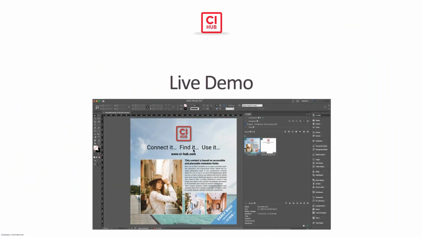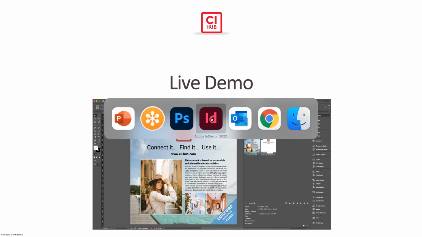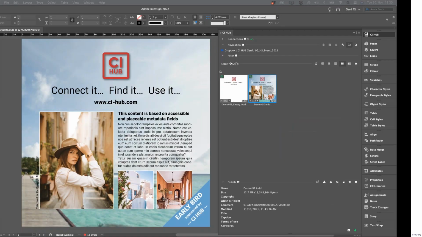So I would like to show the CI Hub connector in a live demo. And if you have any questions during the presentation, just feel free to put them in the chat.